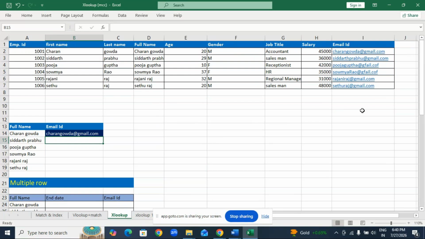See, one more time, I will repeat. Equals XLOOKUP function. Lookup value, Siddharth Prabhu, he is my lookup value. I want to find out Siddharth Prabhu's email ID. Comma, your lookup value Siddharth Prabhu, this name is located in which array, meaning which column.